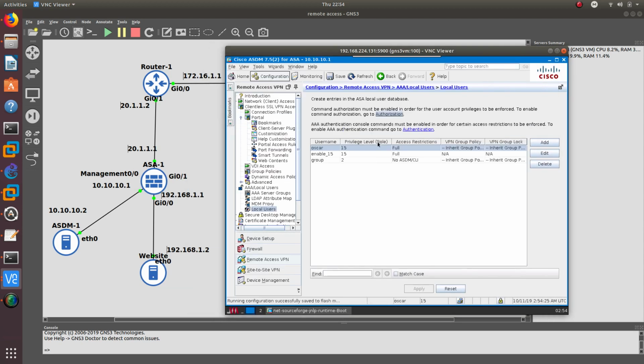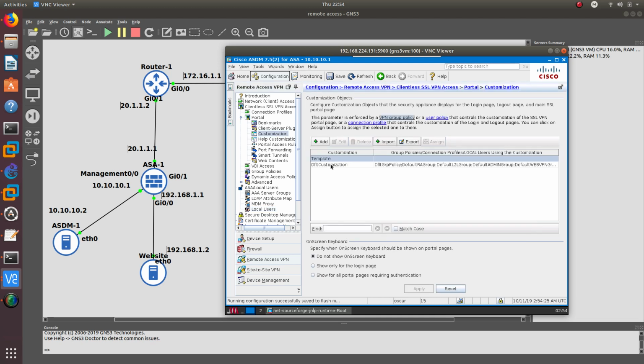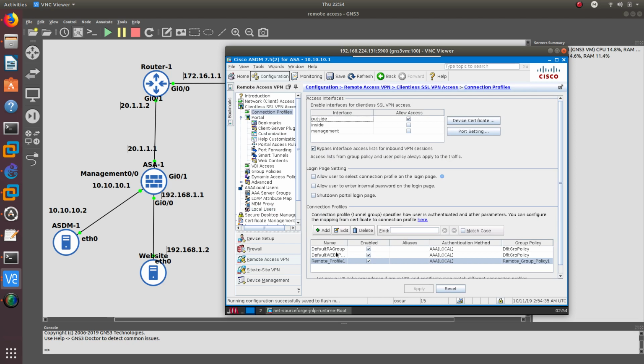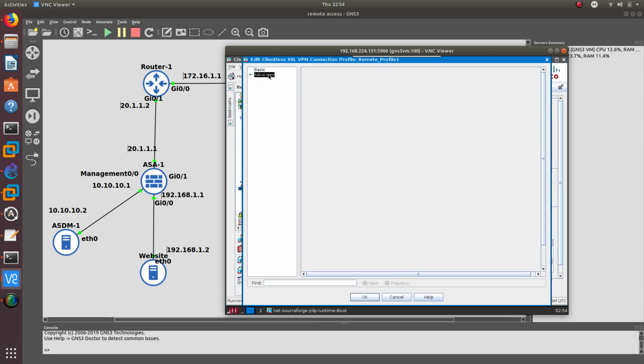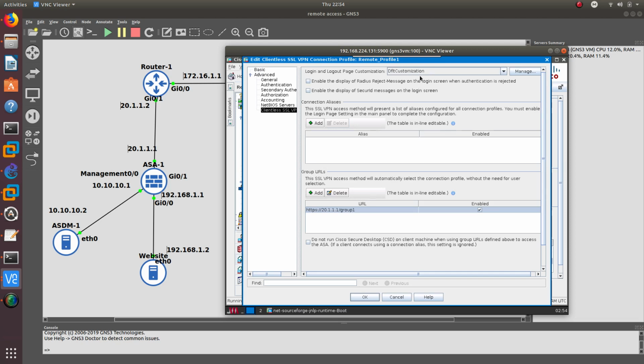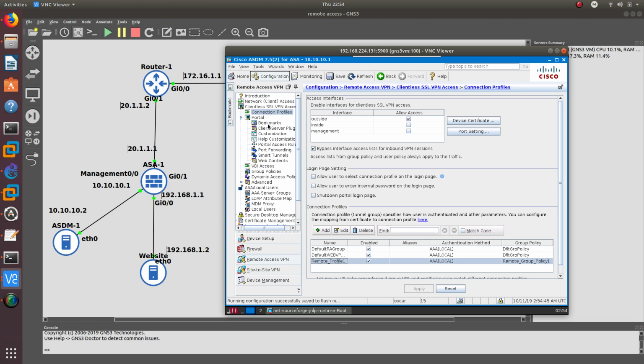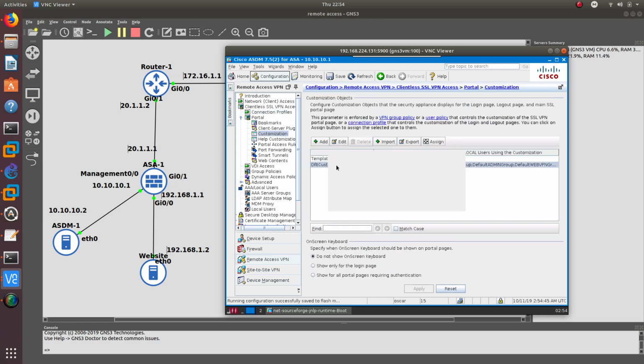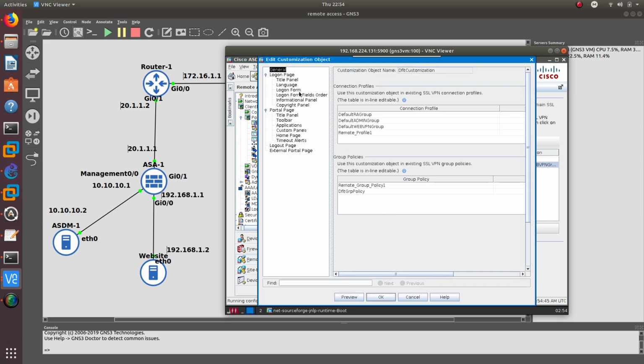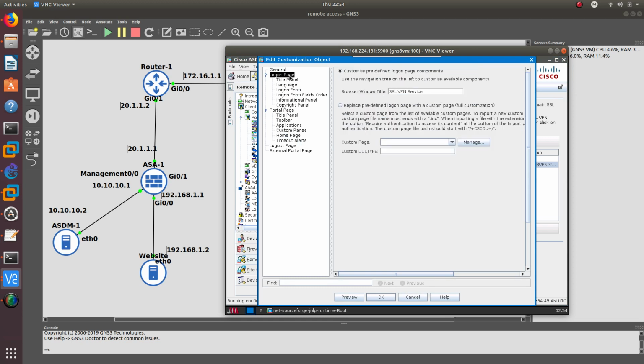And if you want to go ahead and modify your portal, you can go ahead and do that. And the way to do that is that we need to go into customization. And since we have this default customization attached to the connection profile, if you go into the connection profile and you go into advanced client SSL VPN, we're using that default customization. So let's go ahead and cancel, and let's go ahead into customization. Let's go over here, and let's go into the Logout page.